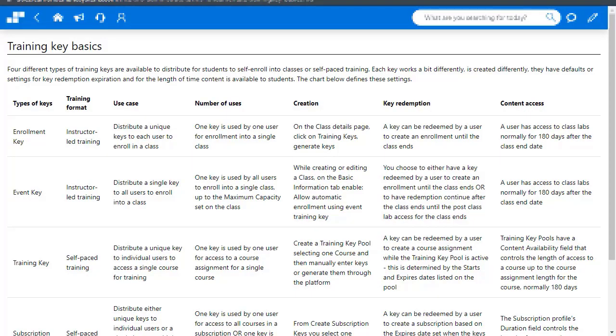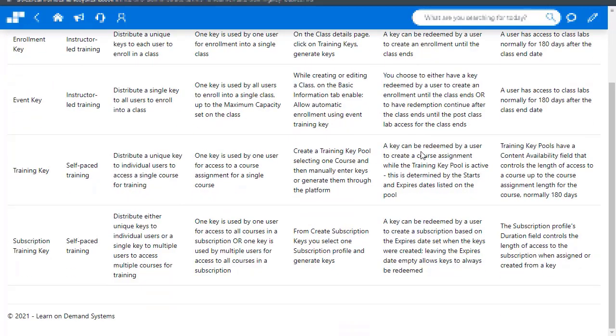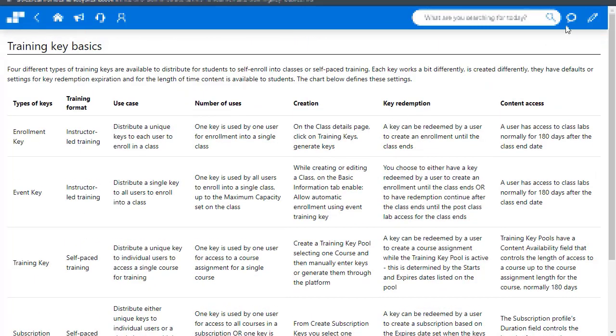For resources for your training for this webinar, I have a document that's been created in our help files, and it's the training key basics, and it's all the charts and things that we covered on the slides in this webinar.